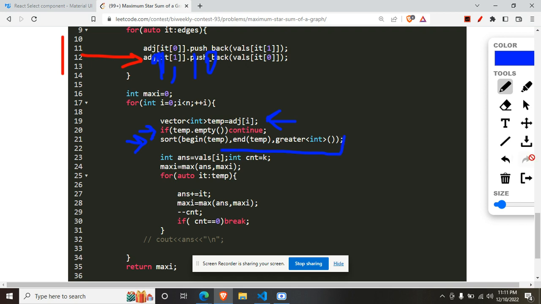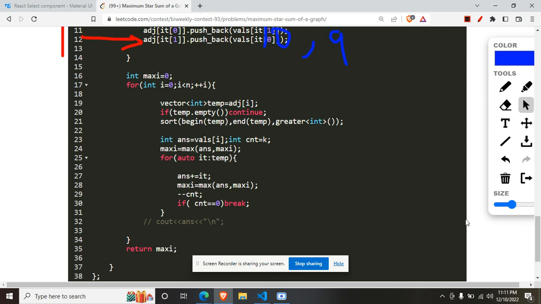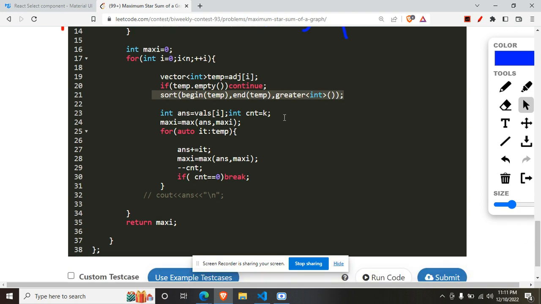As discussed, we will be sorting it in the greater order. That means the descending fashion. It will not be 9 to 10, it will be 10 and 9. Why so? Because obviously we will be wanting to take it greedily. As we want the maximum sum, we will obviously want to take the greater values, right? Which will increase our possibility of a maximum answer. So that is why we will be just sorting it in the greater fashion, that means in descending order.